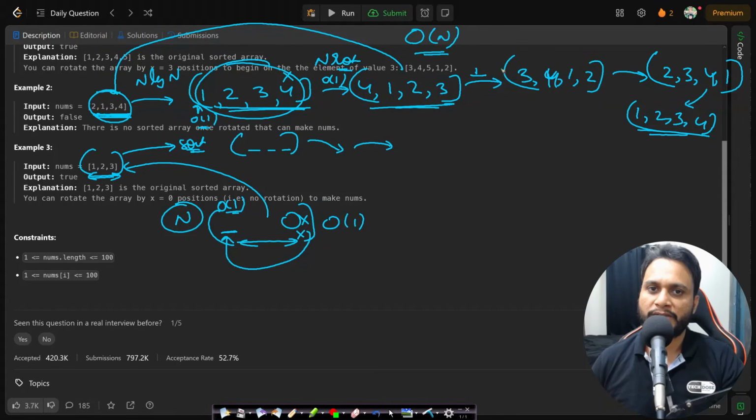And how many such rotations are possible? N number of such rotations are possible. So that is why the time complexity will be n log n for sorting plus n square for it. And so the total time complexity will be order of n square.